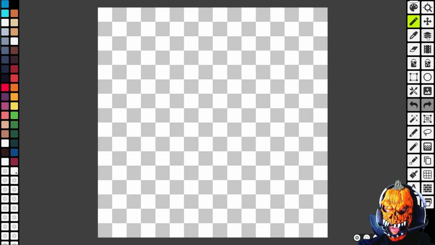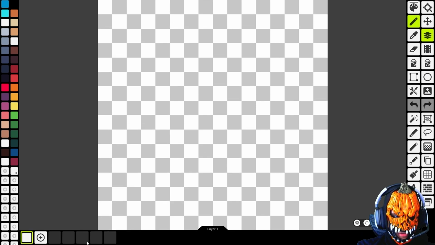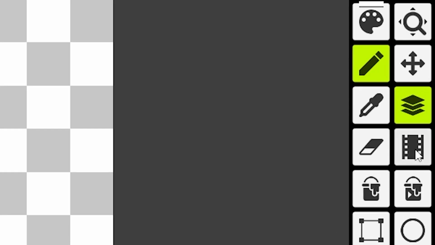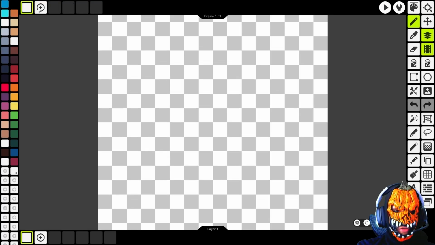This icon right here is for layers. And when I click it, it opens up the bottom here. These are your layers. And then under it, there's a movie clip. And if we click this, at the top here, you can see it looks just like layers, but this is different. These are frames. And there's a play button here where you can hit play. So you can make your own GIFs within here.